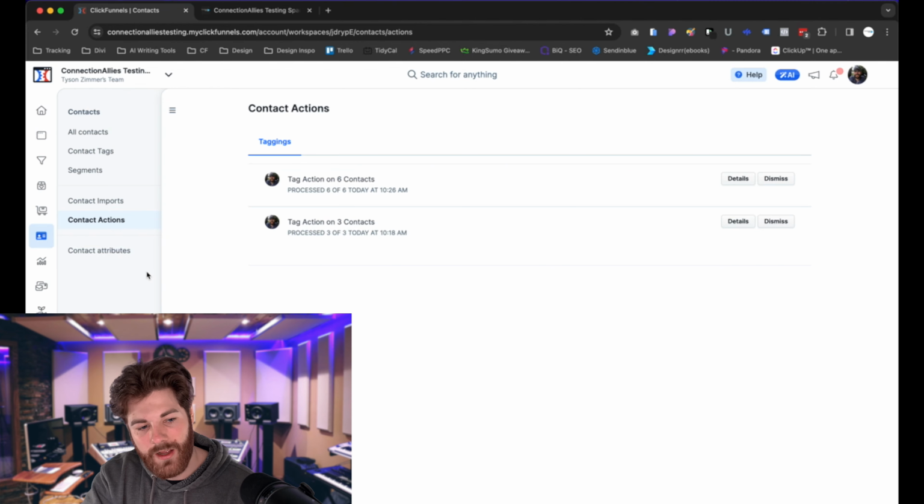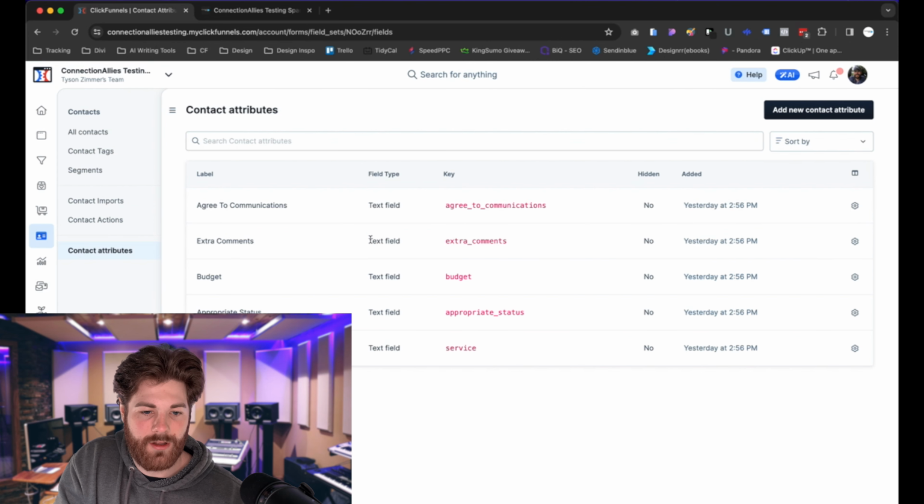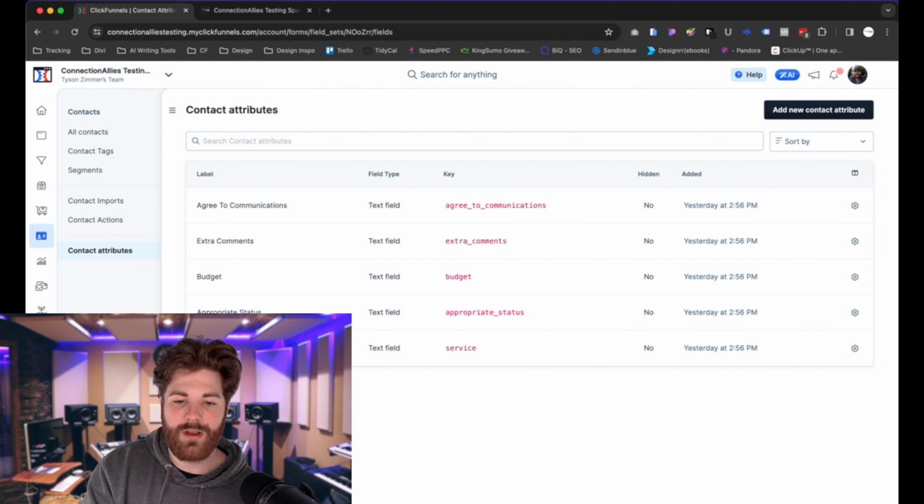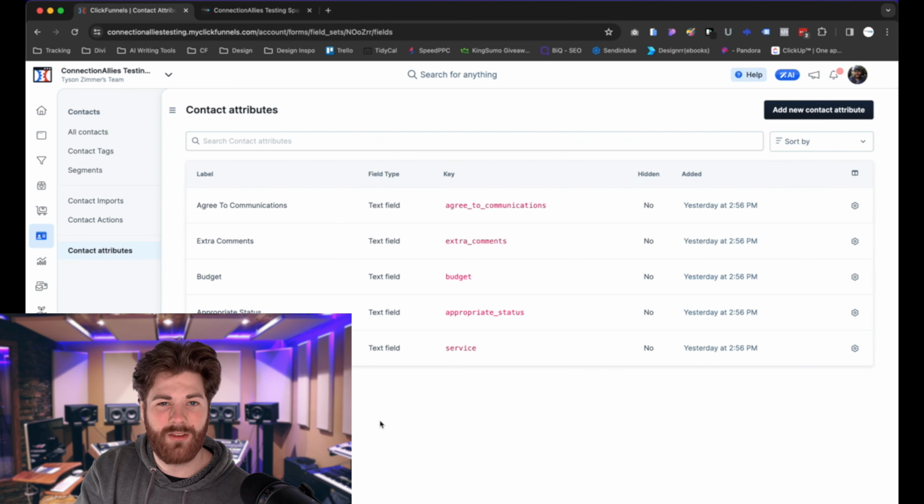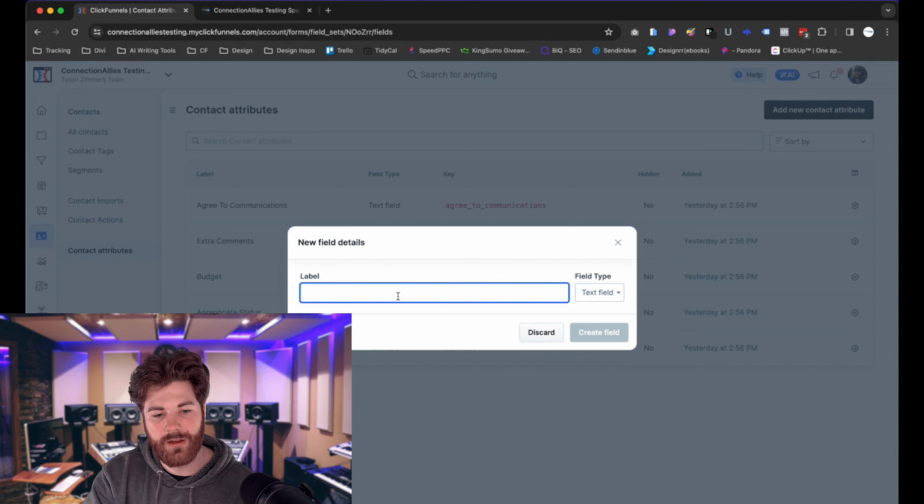All right. From there, we have contact attributes. Over here, click on that. This is basically going to be those custom input fields that you've created inside of the platform. If you want to create new ones, you can definitely do so. Click on this right here, and it'll allow you to go through the whole process of actually creating a new attribute. Give it a label.